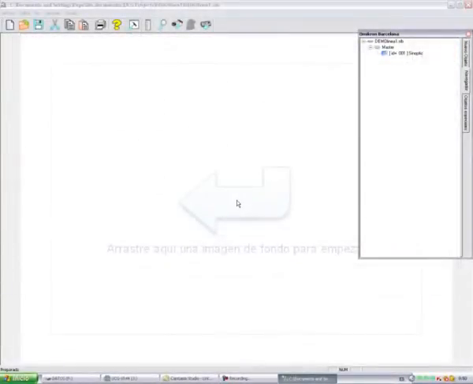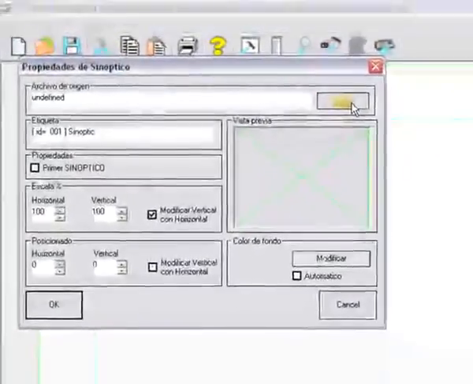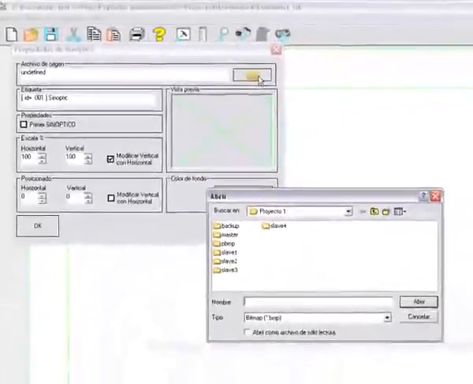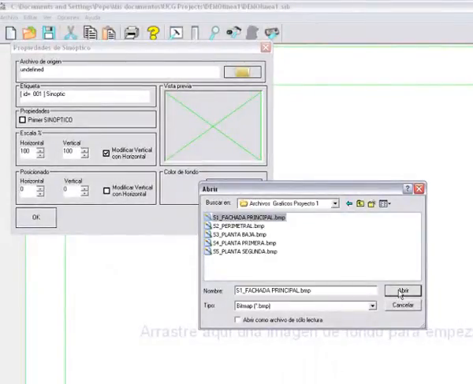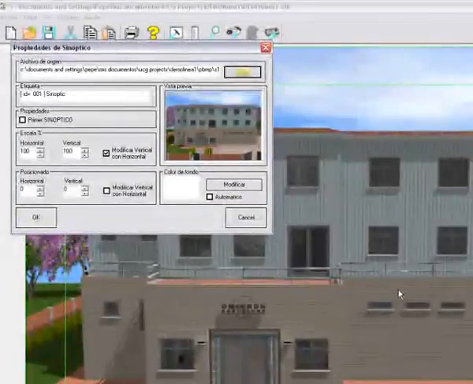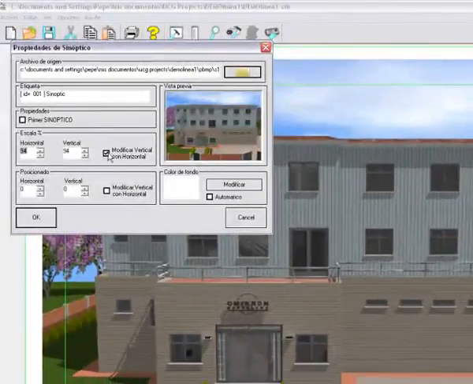A double click on the background will open the synoptic properties window. Clicking inside the box source file will access to select the background picture. We'll select the picture file corresponding to the first synoptic and we'll press the button Open. The background picture will appear immediately. Now we can scale that picture proportionally or independently in horizontal or vertical.